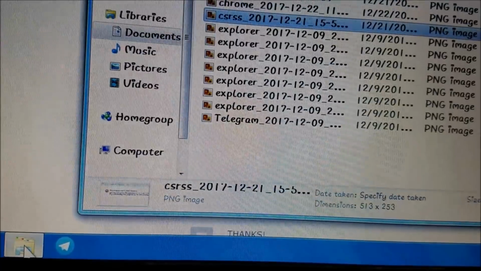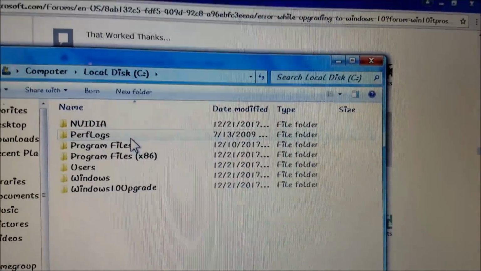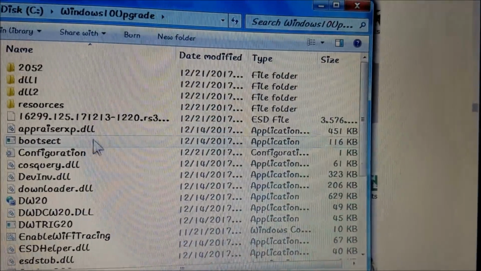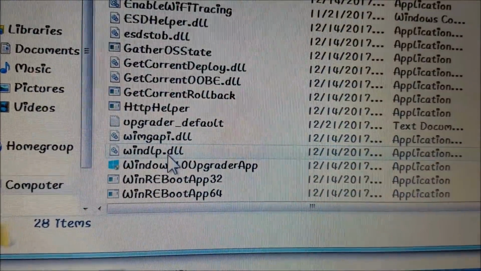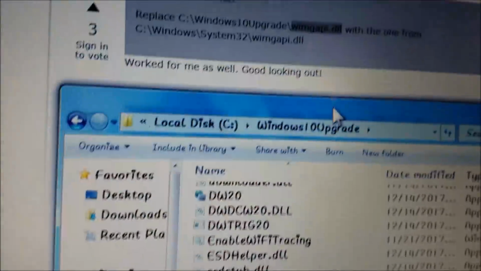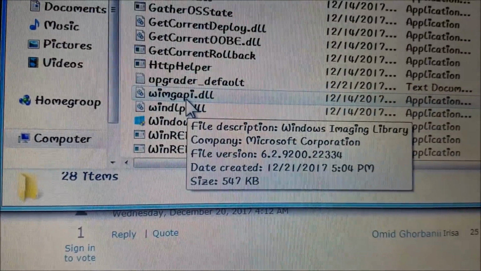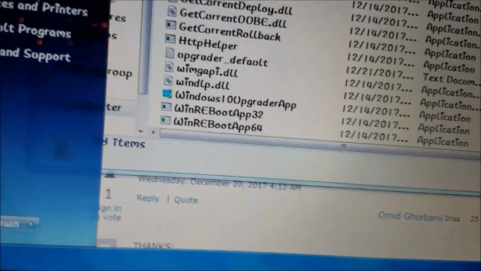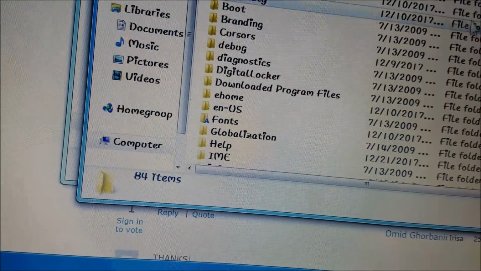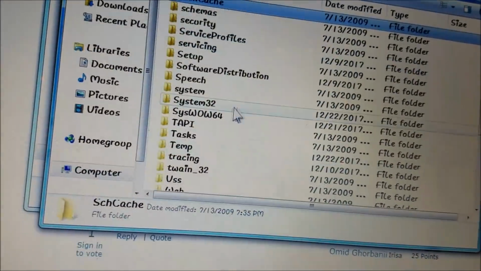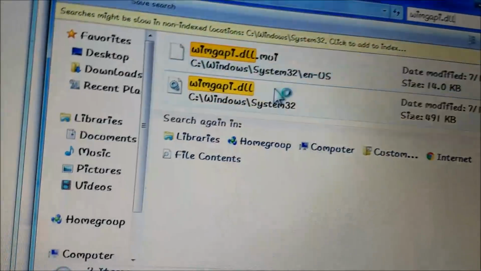But let's see if it's in the Windows 10 upgrade folder. So if I go to C, Windows 10 upgrade, we'll see if it's actually in here. I think it's that one or that one. I can't remember which one. Let me see. WMIGAPI. Yeah, it's this one. What we're going to do with that file is go to System32 and search for that file and overwrite it. So if I go to Windows, and let's just type S because it's easier. And then we'll go to System32 and we're just going to paste. And yeah, there it is.